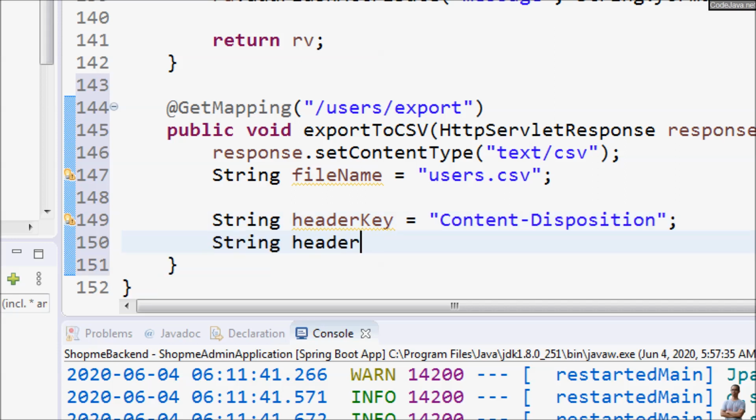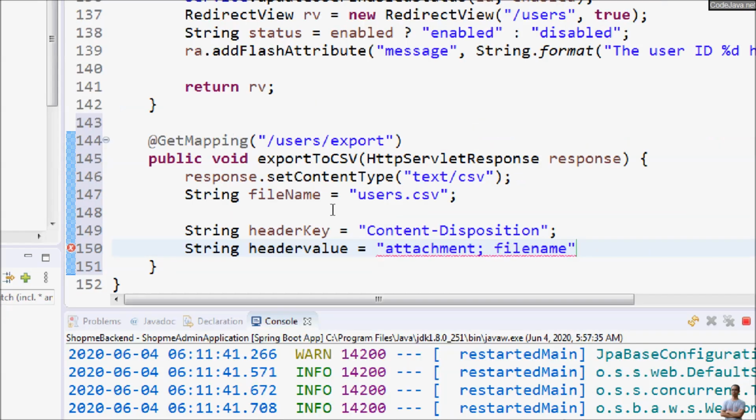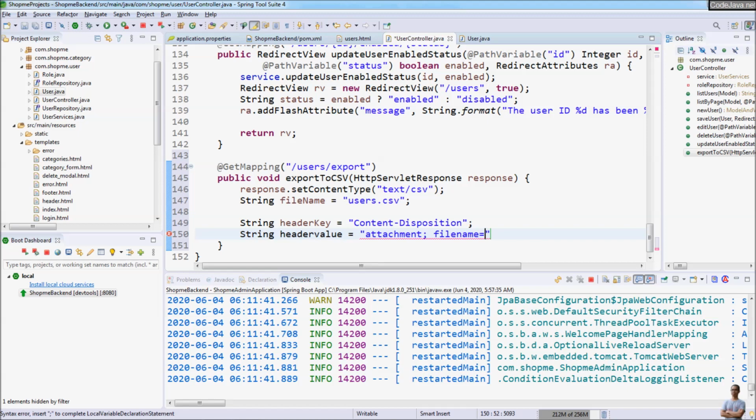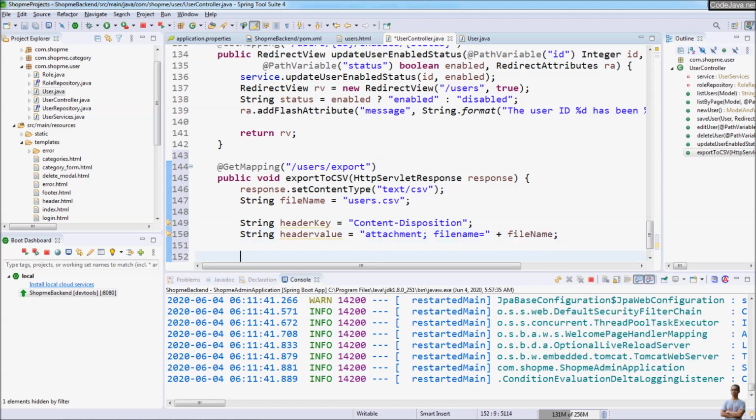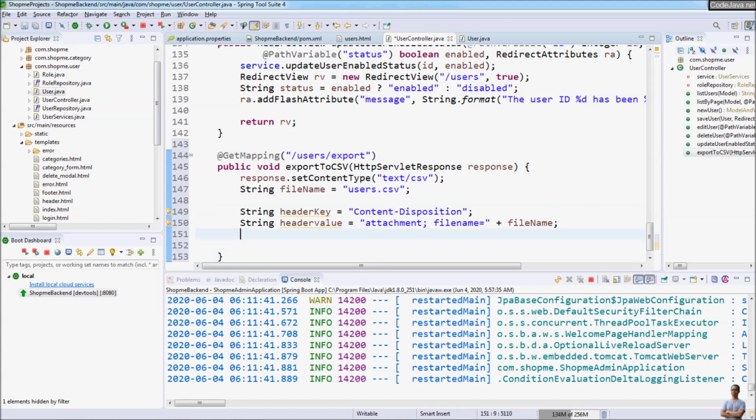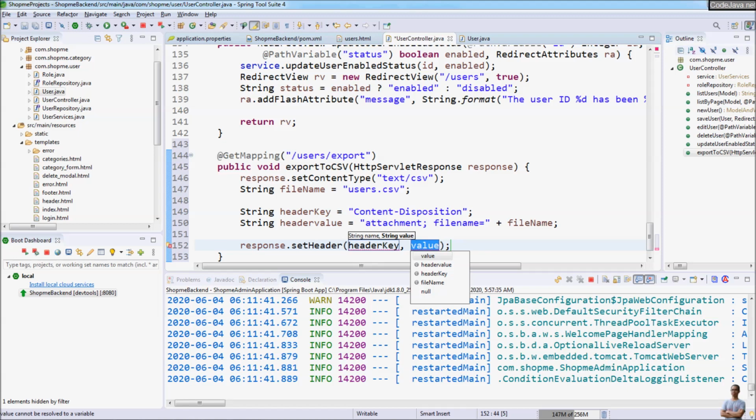and the header value is attachment; filename equal to the CSV file name plus file name. So we need to set this header to the response so the user will be able to download the CSV file. Response set header key and header value.